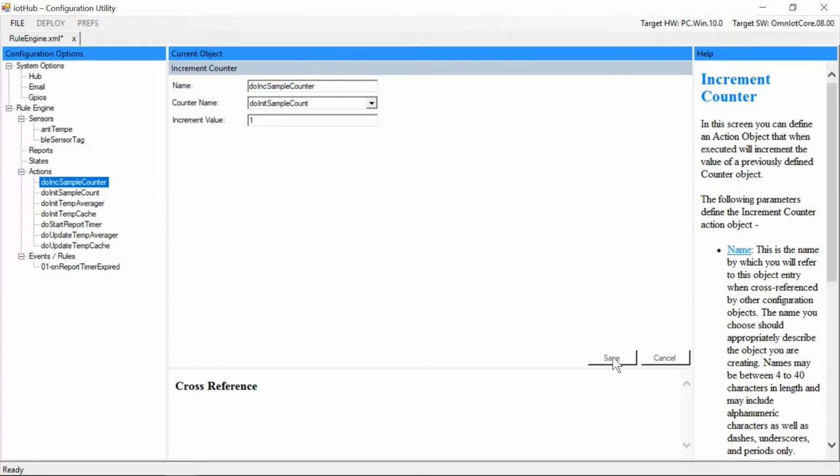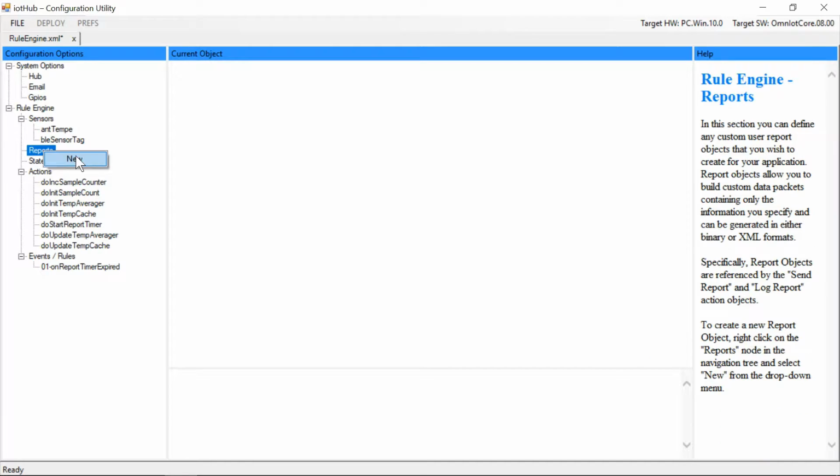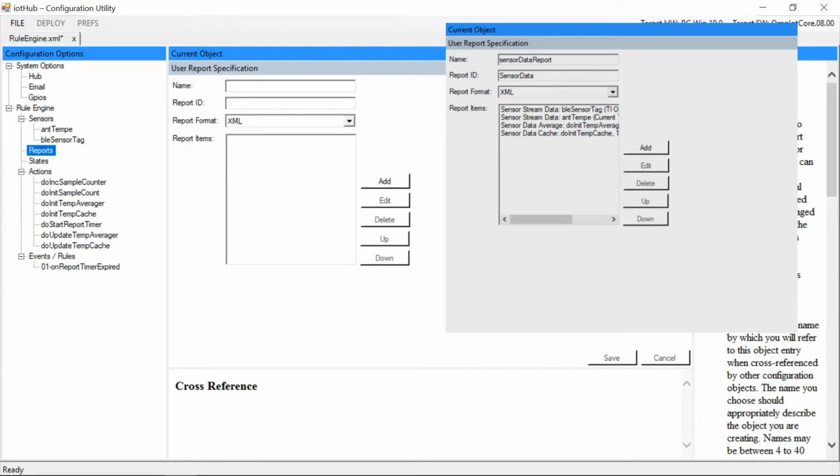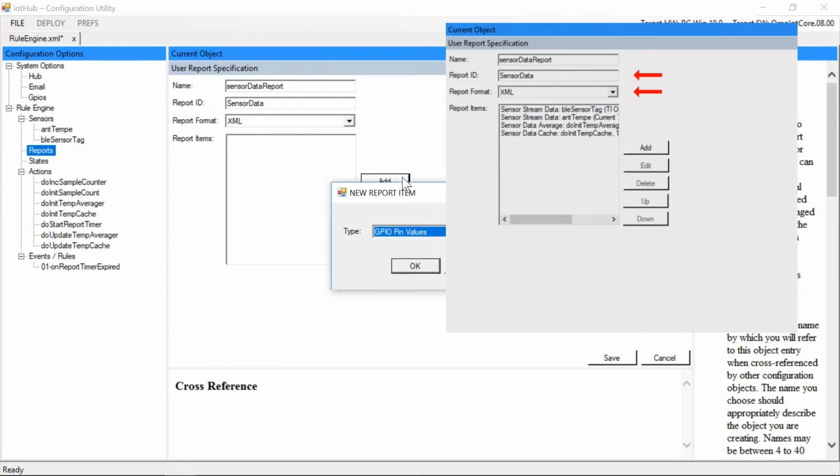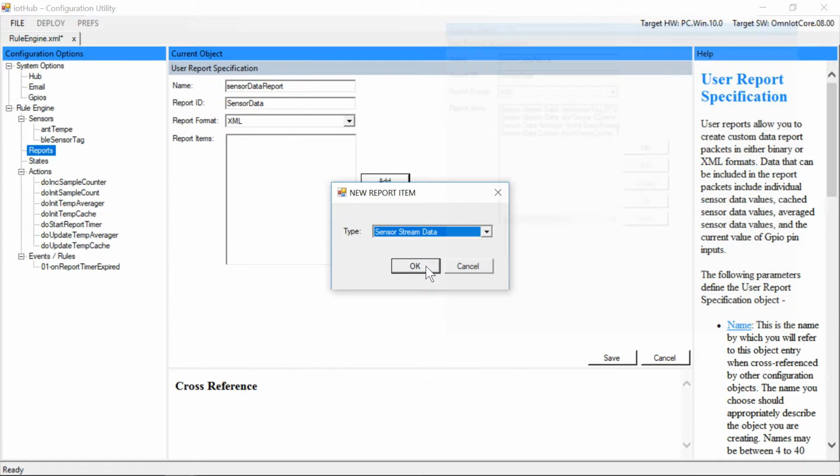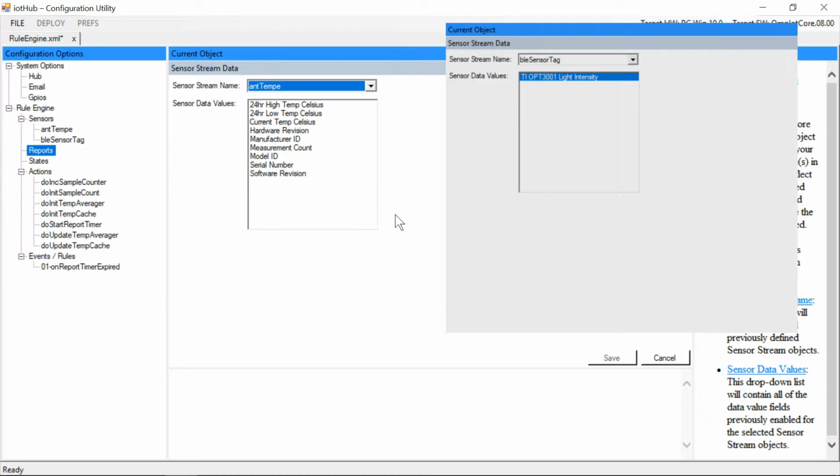We'll need to add one more action object, but first we need to define our custom packet contents by selecting the Reports node and right-clicking and selecting New. Here we give our report a name and choose its format. We've chosen to create our reports in XML. Next, we'll use the buttons to the right of the Report Items dialog box to add our packet contents. We'll first add the most recent light sensor reading from our sensor tag sensor.